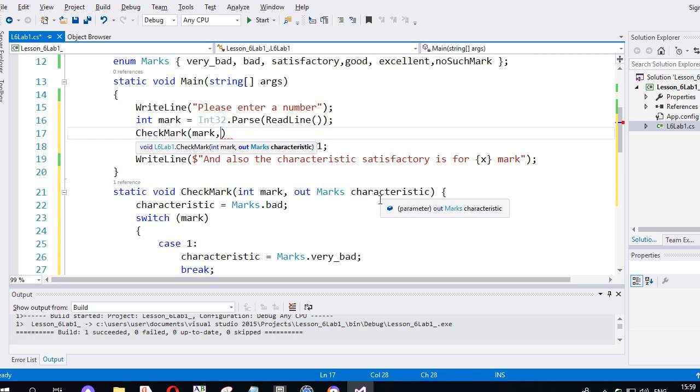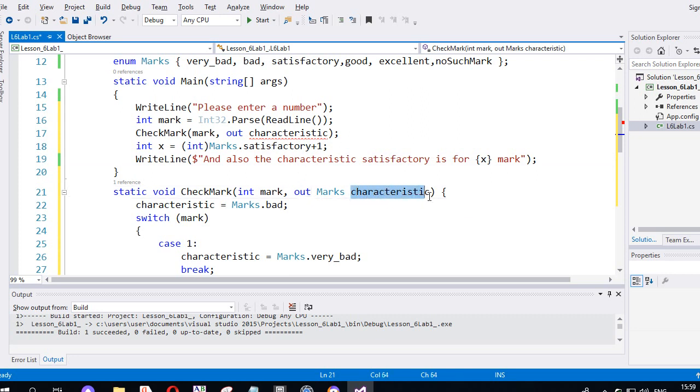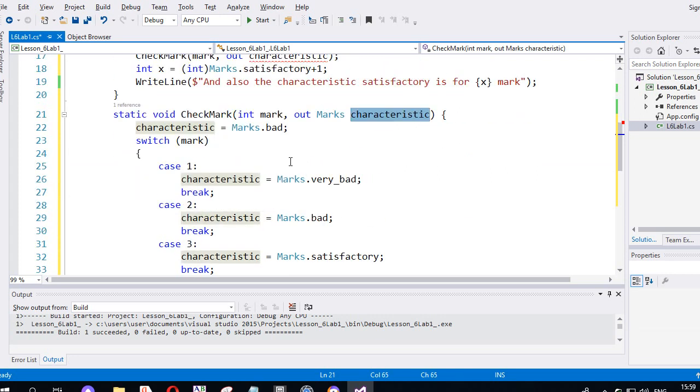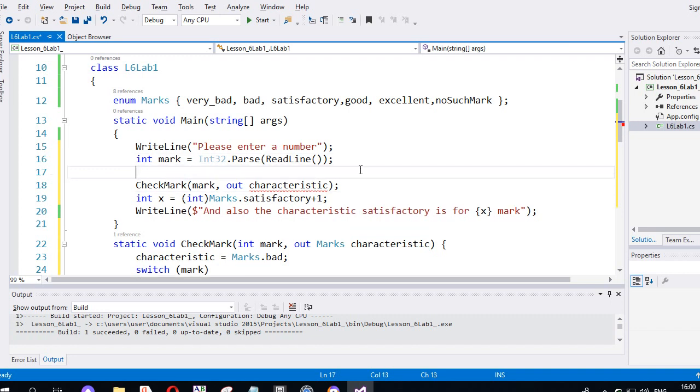And then the second parameter for characteristic, so we have to put it out. If we have the out modifier here, we have to put it here also. And characteristic. It doesn't know what characteristic is, because here characteristic is a local variable. It is accessible only inside this function. And we are going to define another characteristic variable, of the type marks, characteristic, and just a semicolon. We have to declare it.